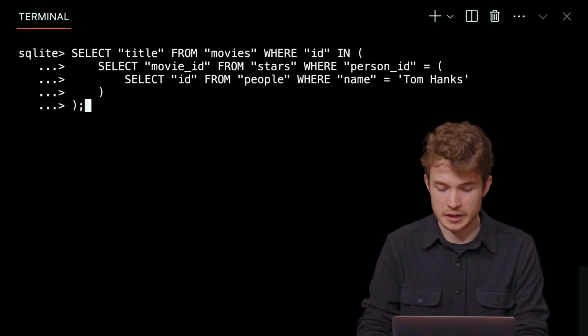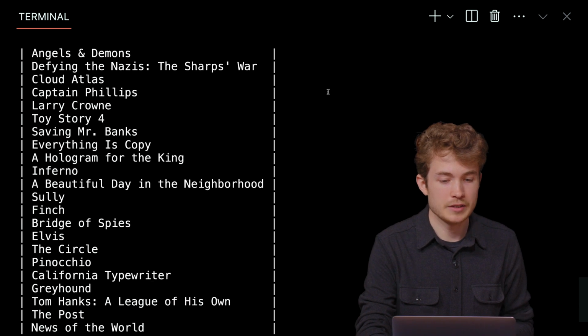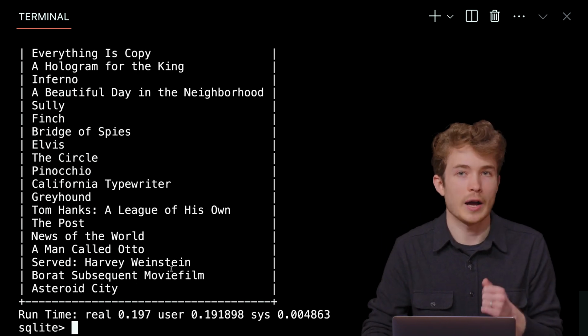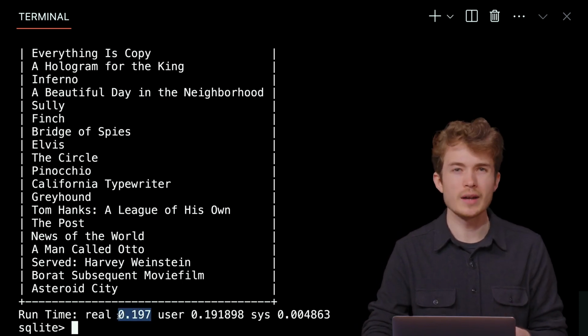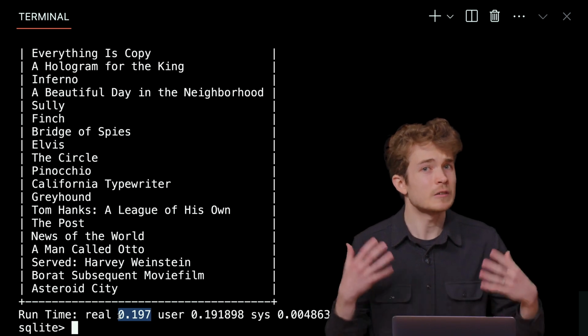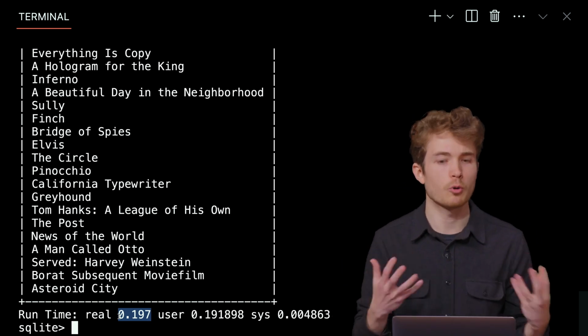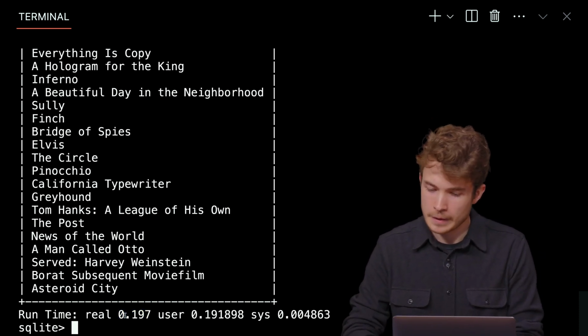Now I'll hit a semicolon here, press enter, and I should see I get back all of Tom Hanks's movies, all of those that he played a role in, and I'll also see the time that it took. The real time for this query was about 0.197 seconds. So getting a little bit slower now that we're looking across multiple tables and having multiple subqueries. Well, an index could speed this up as well.